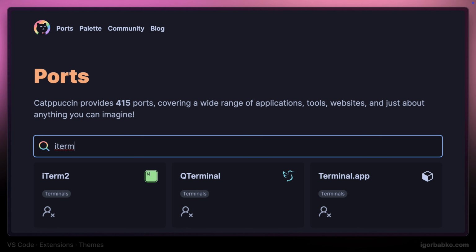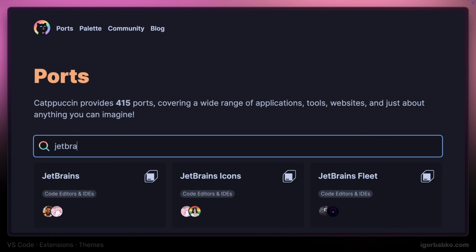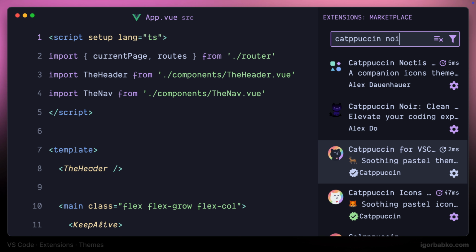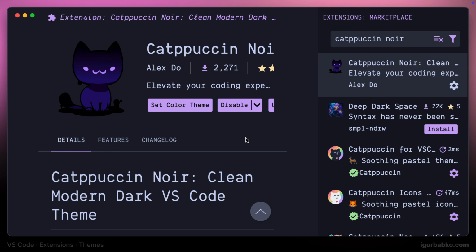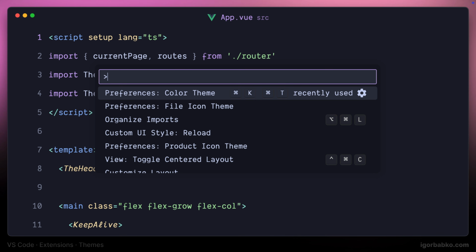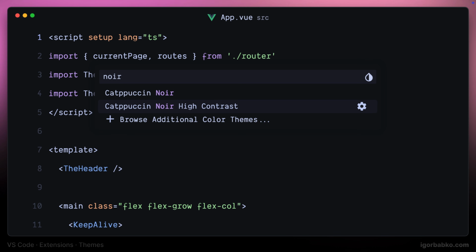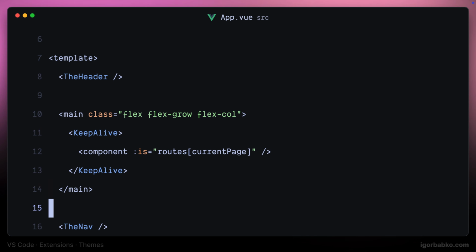And this way you can choose the same theme for most of your applications and kind of achieve a consistent development environment. Another theme is called Catppuccin Noir. This theme is inspired by the original Catppuccin theme, and the main difference between the original one and this one is that this Catppuccin Noir theme has a darker background, so in general this theme has more contrast.